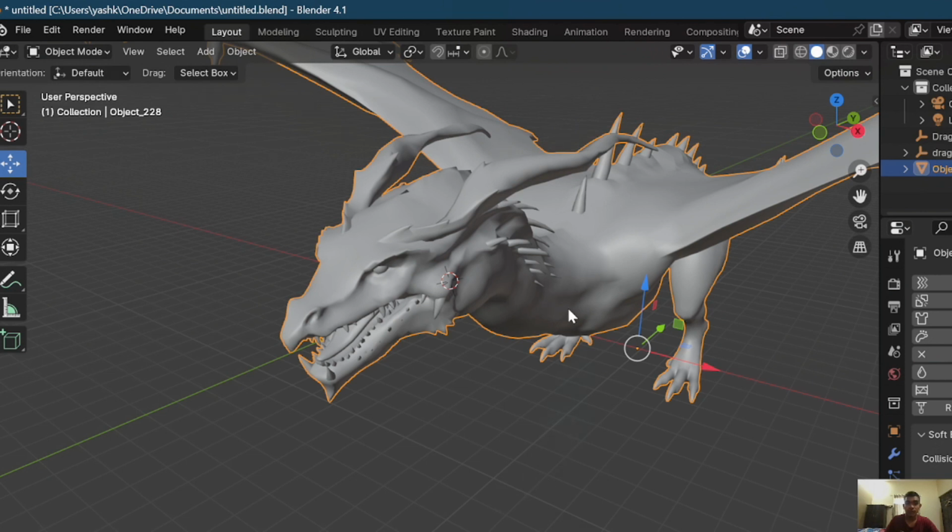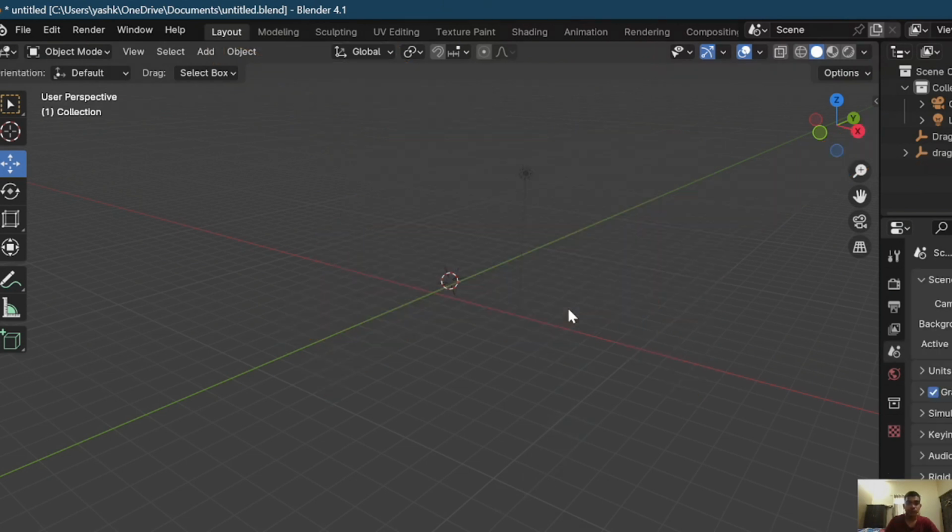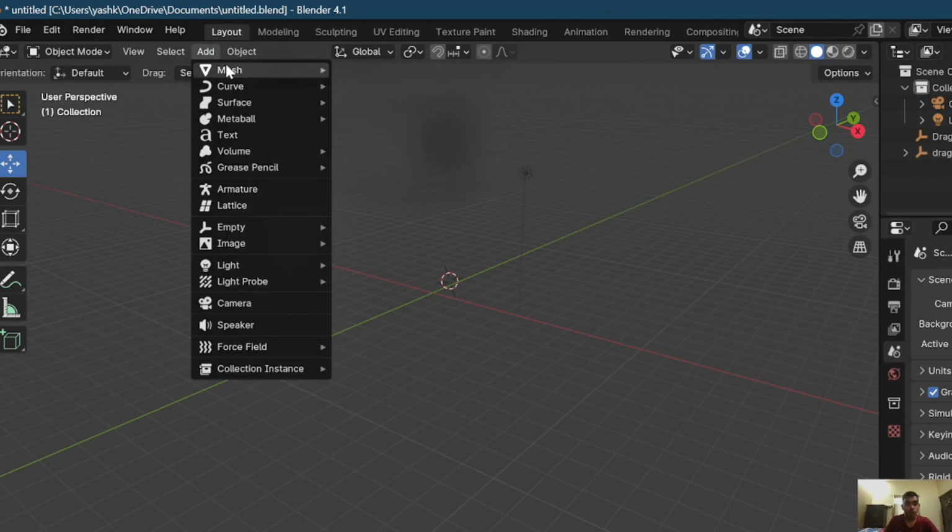First of all, let me delete this one. Now you can see the Add option on the interface. Click on the Add option. Here you can see options like cube, mesh, curve, surface, light, camera, speaker, etc. I will show you how to add something like a cube.